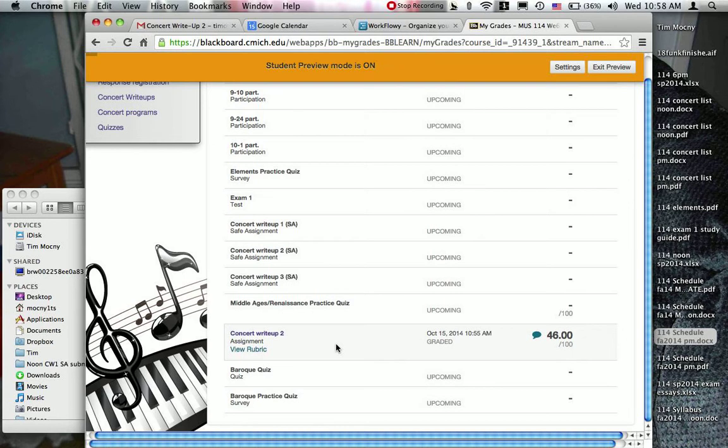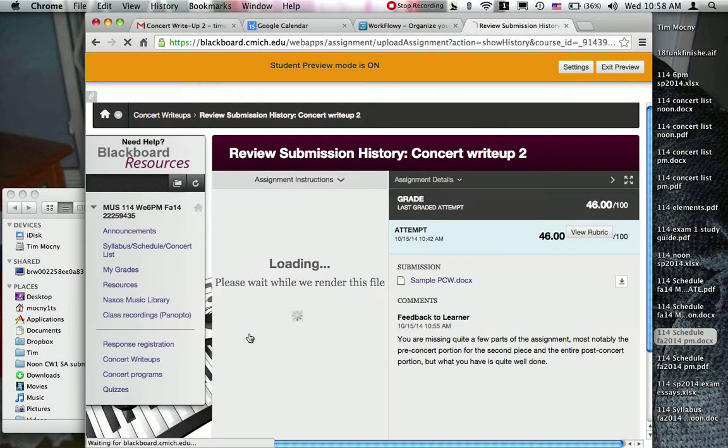And then when you get down here, you can see there are a number of things you can click on. You can click on View Rubric, you can click on this speech bubble, comic book looking thing for feedback, or you can click on Concert Write-Up 2. And I actually recommend clicking on the title of the assignment, Concert Write-Up 2, because you can get to all your other feedback from this screen.